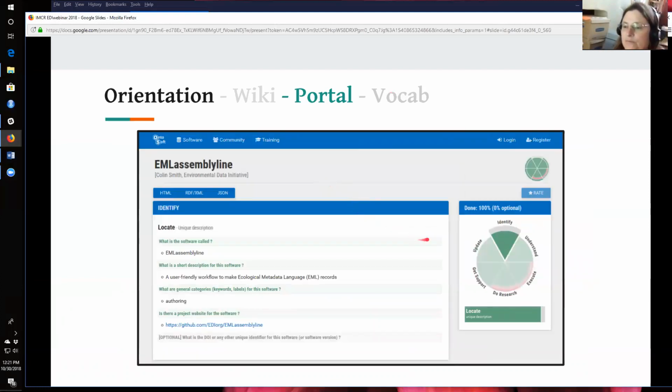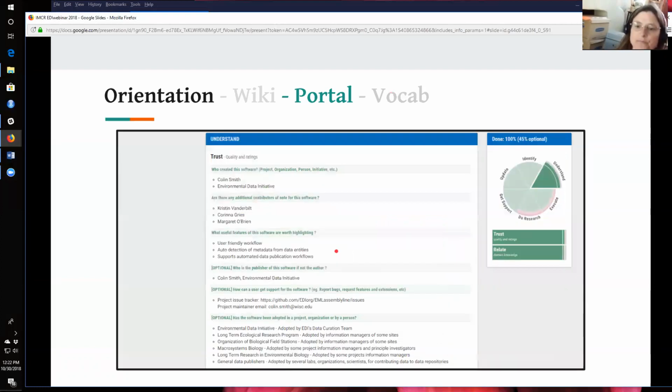Okay, so to look at the other 3 pie pieces here, let's take a look at a different program. This is the EML assembly line, and it was developed by Colin, and it's a very nice piece of software that works really well, and he has fortunately been able to give us an example of an almost completely filled in pie. So the locate information is just like in the previous example.